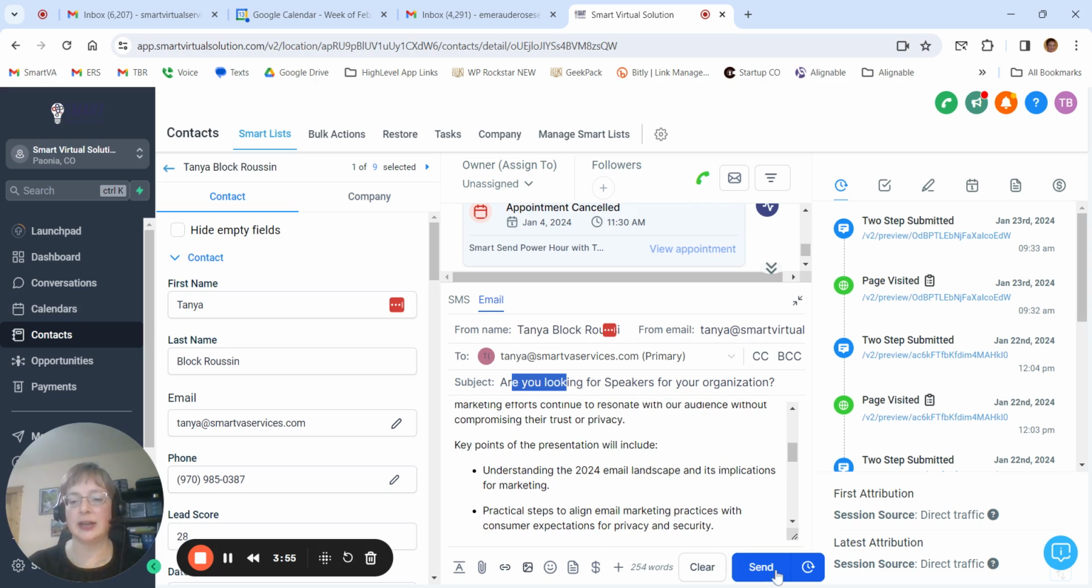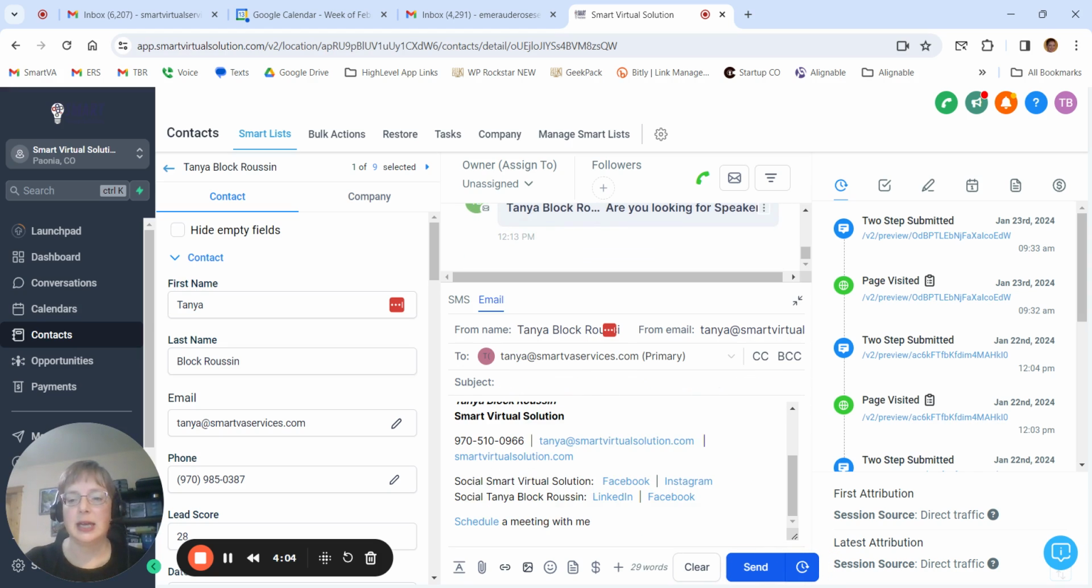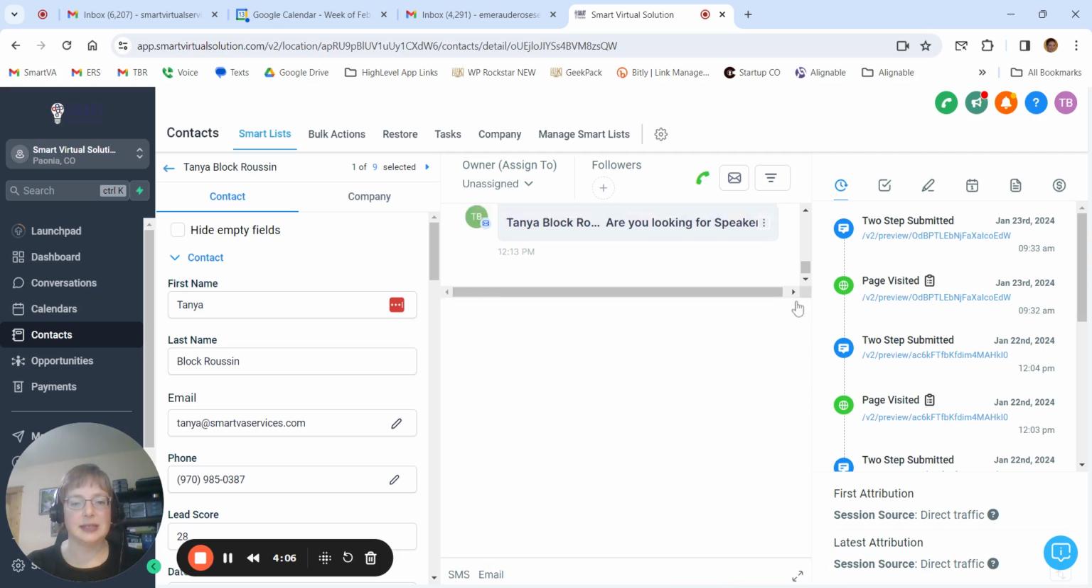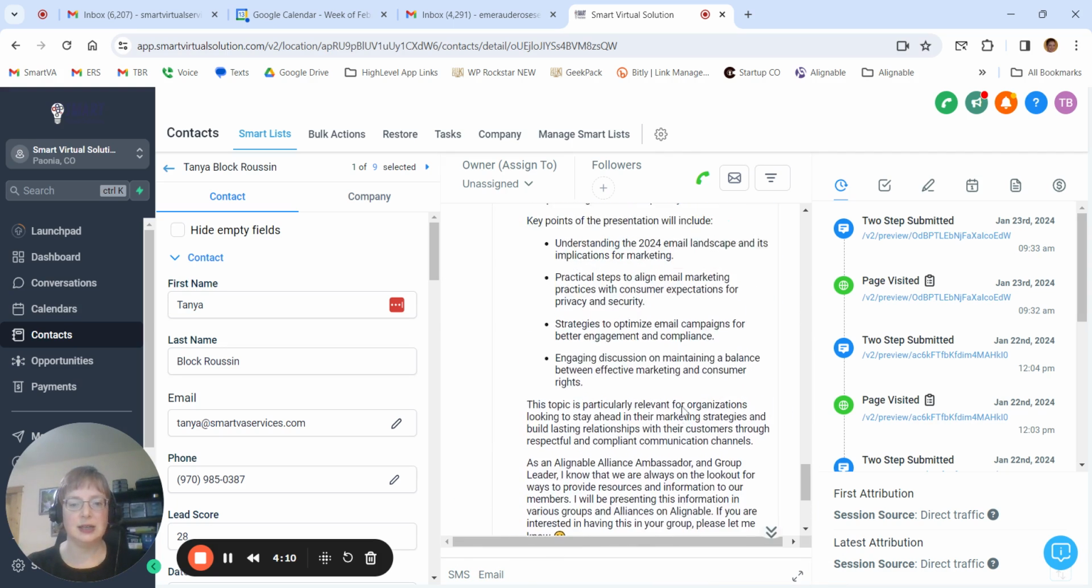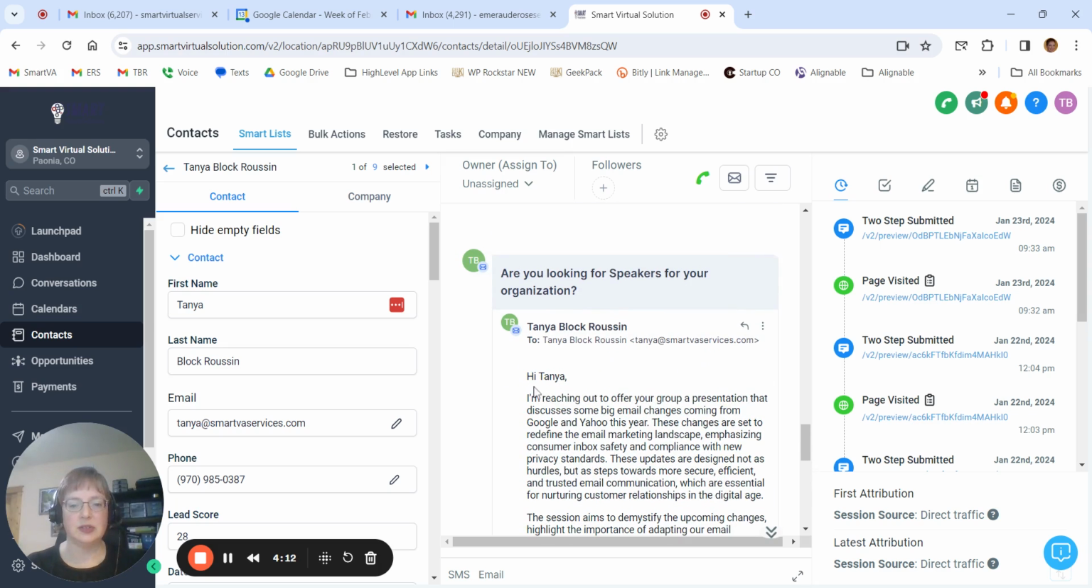It was really simple, and now I can hit send, and it will automatically go out to this email address. So I am going to go ahead and hit send because this is mine, no big deal. And if I collapse this email information and reopen this, you'll actually see it looks pretty and it even says, hi, Tanya.